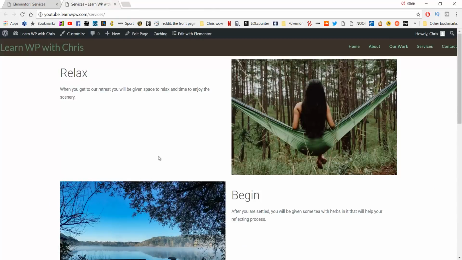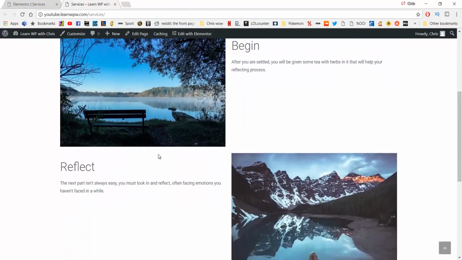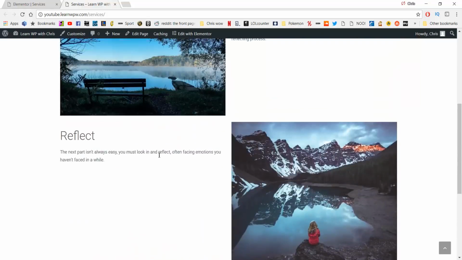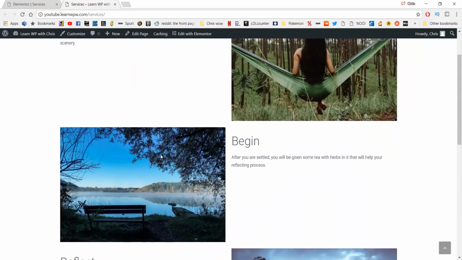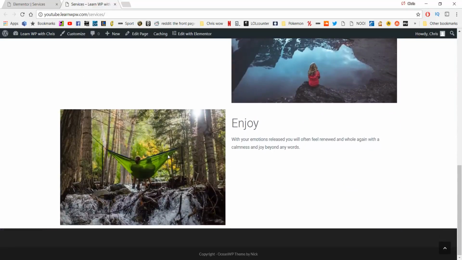And as you can see, we've got a lovely looking services page here with images all the way down and headings, and we can be writing whatever it is that you're going to be writing here that showcases off your services. But there's maybe one thing that we could get in here, maybe a call to action button. So let's get on to that.